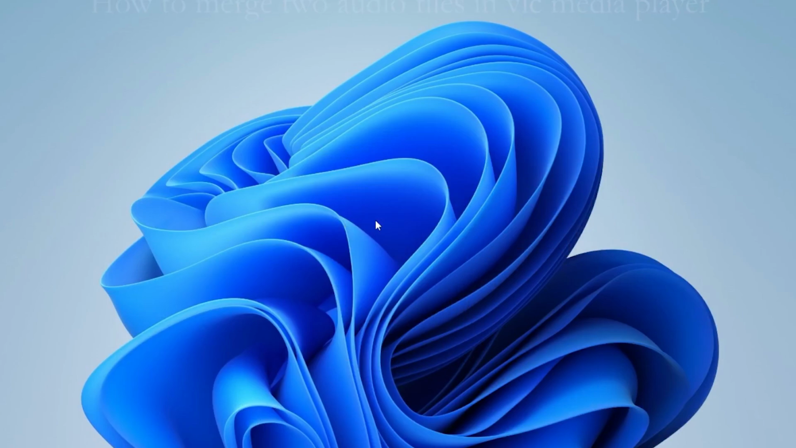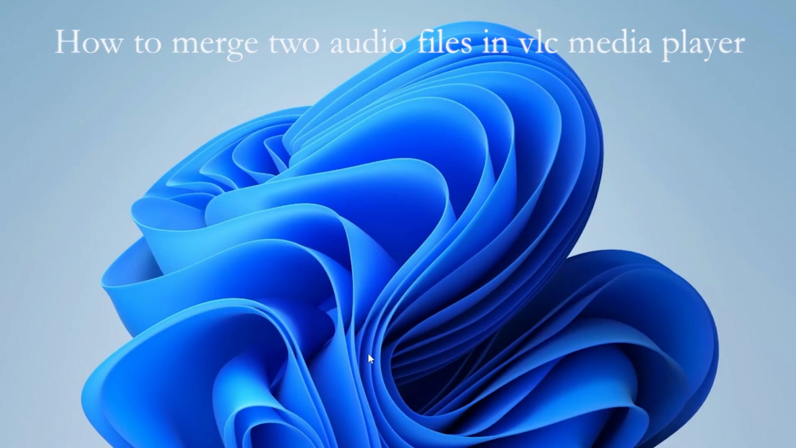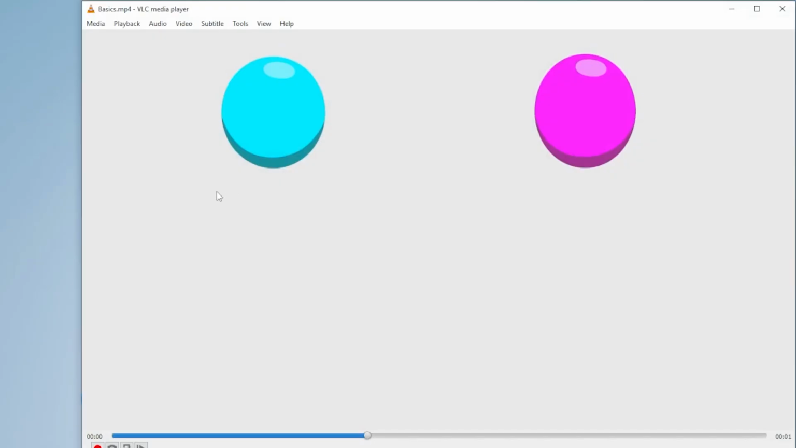In this video, I will show you how to merge two audio files using VLC Media Player step by step. And yes, VLC can actually do that. First, open VLC Media Player on your computer and make sure you're using the desktop version.